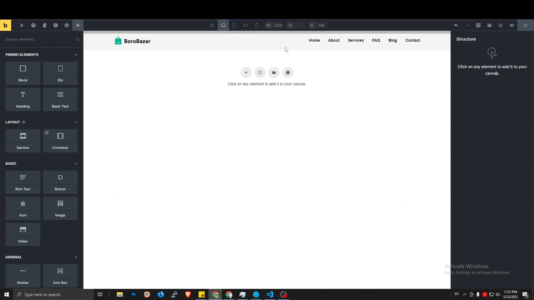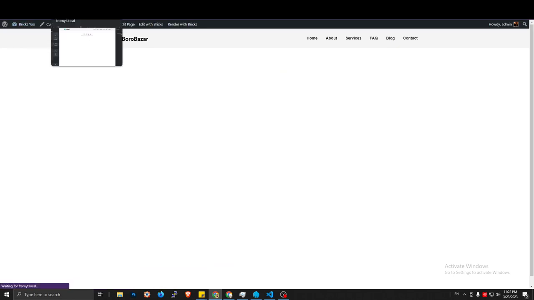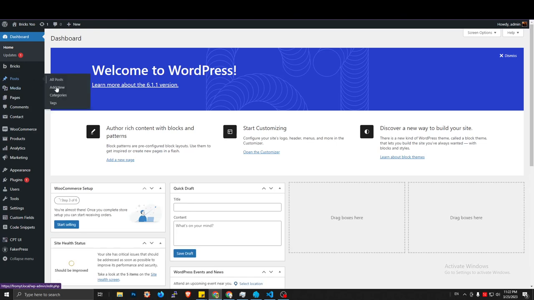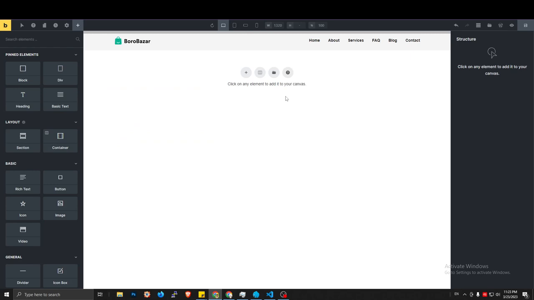The first thing to do is let's create a filter item. So we're gonna create a list of terms for this purpose. I have created 2 categories of the post. If you take a look here, actually there are 3: news, sports, and uncategorized. Each has more than 10 posts. So I need to display these 3 categories as filter items.